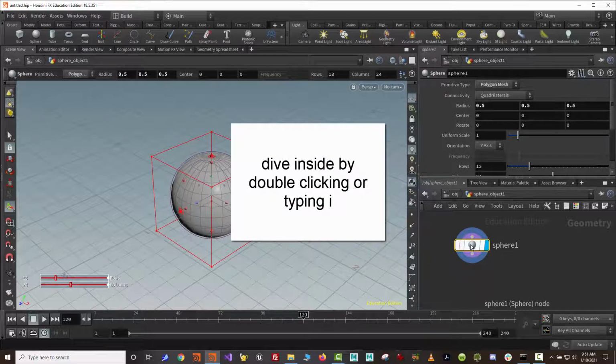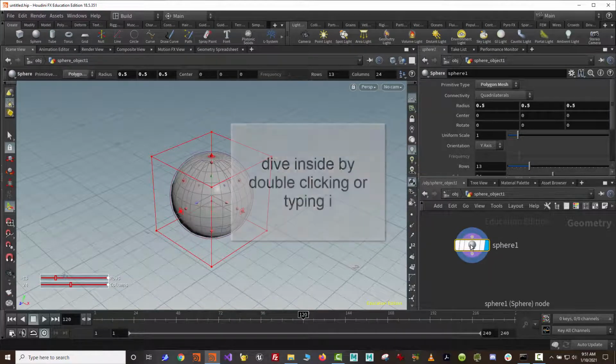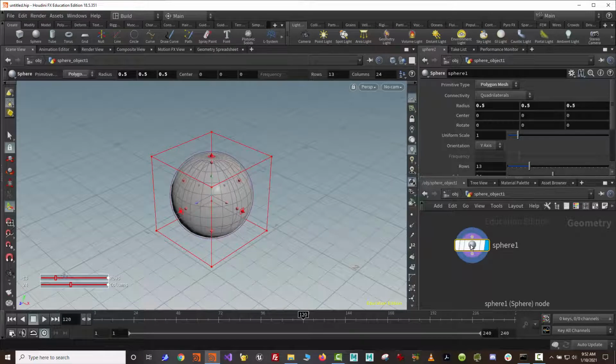What are SOPs and DOPs and ROPs and POPs and BOPs and all of these different names? Essentially, they give you an idea of what context the nodes are in, but they're nodes. And what are nodes? Nodes represent code. So this is a node that creates a sphere on your OpenGL preview here. Your graphics library is drawing on your window.